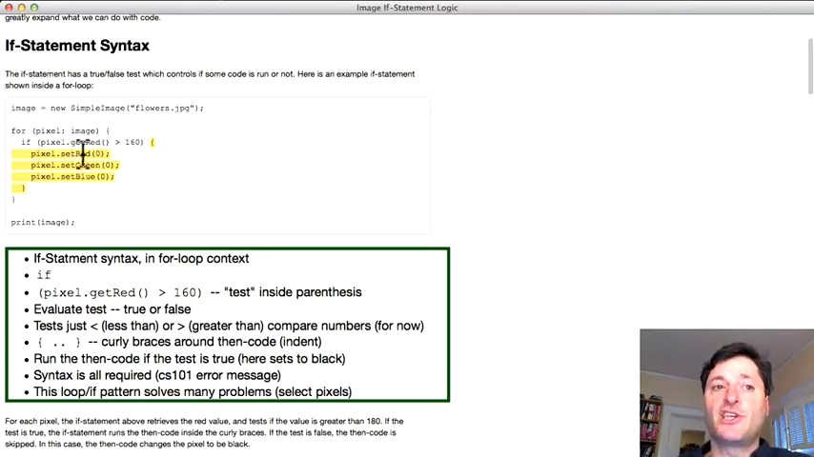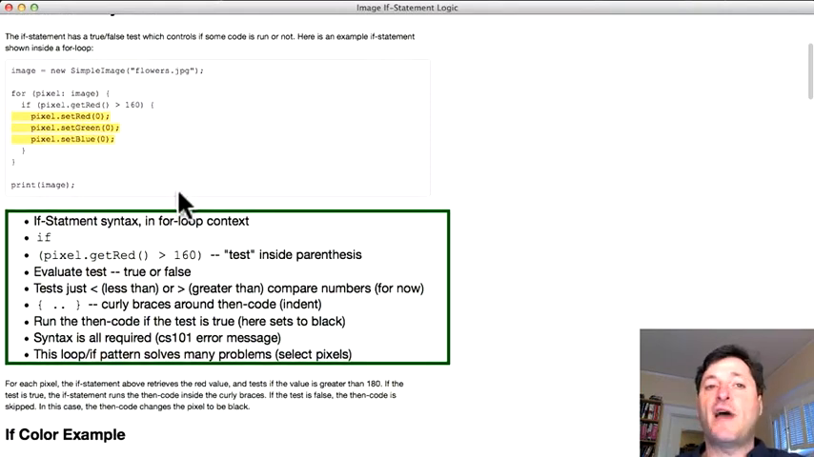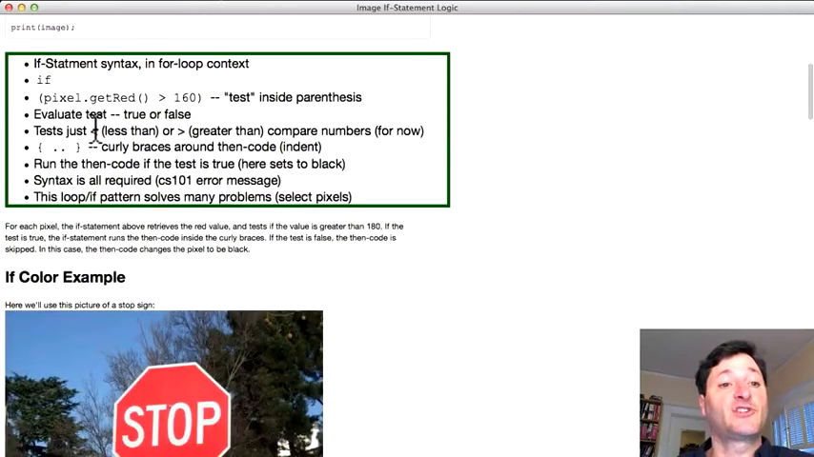The way the if statement works is that when it runs, it evaluates the test, which is going to be essentially for each pixel. This test will be either true or false. If it's true, the if statement goes ahead and runs the then code, whatever that says to do. If the test is false, then the then code is just skipped. So the if statement works as a kind of switch to either enable or disable the code inside the then block. This pattern of having the outer loop look at all the pixels, and inside it an if statement to control what we do in certain cases, is going to solve many interesting situations.